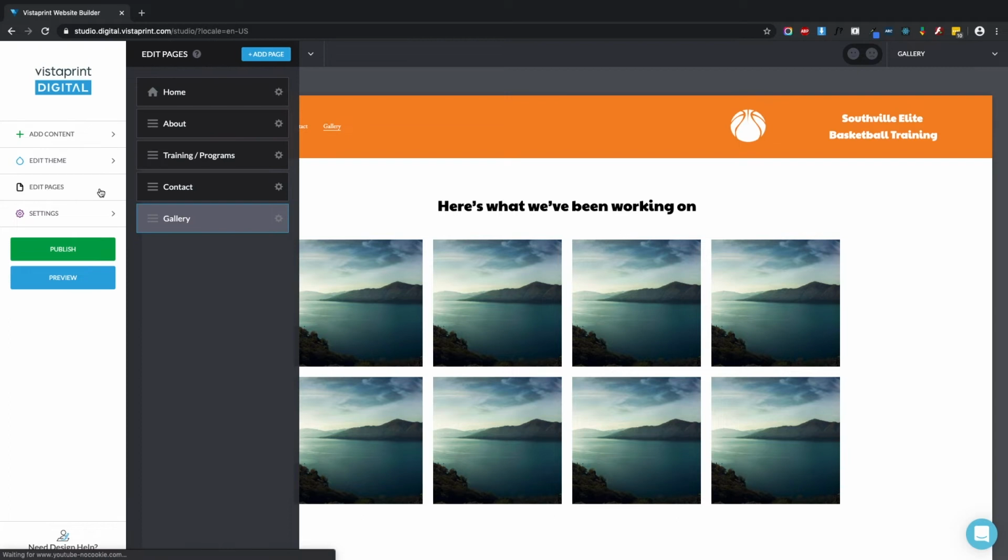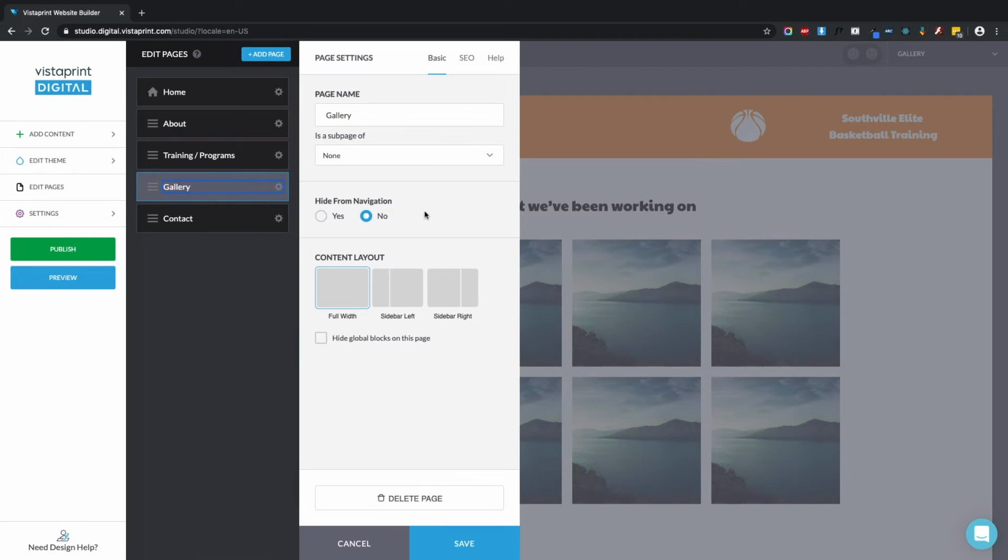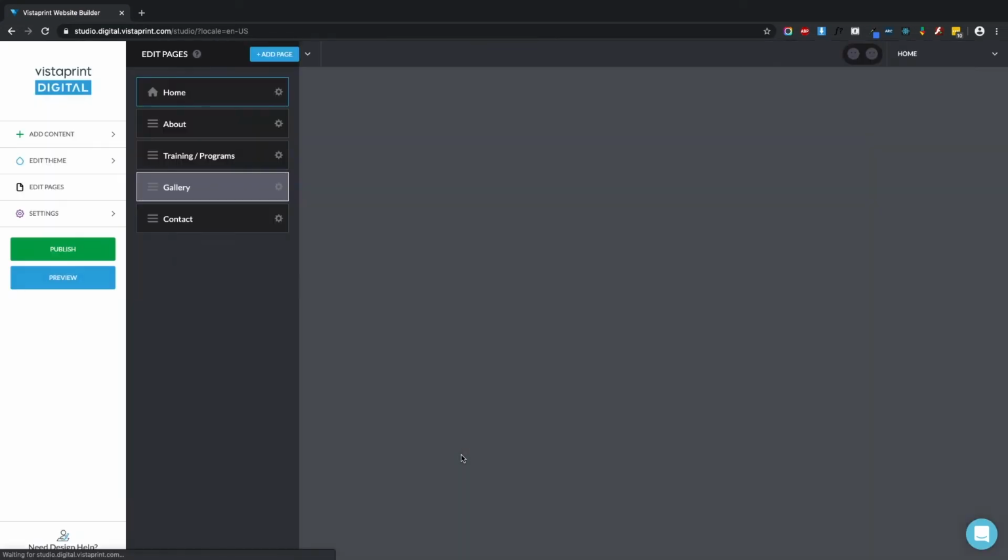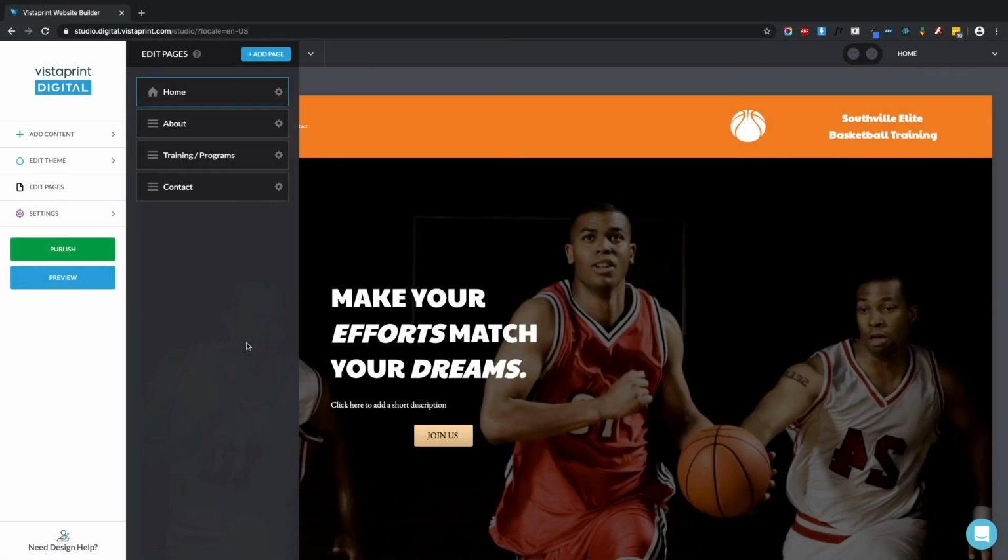Returning to the Edit Pages menu, we can reorder pages by dragging and dropping. You can also delete a page by clicking right here. This has opened the page settings for our specific gallery page, and I can click Delete Page, that button at the bottom. Am I sure? Yes. All right, so now the gallery is gone.